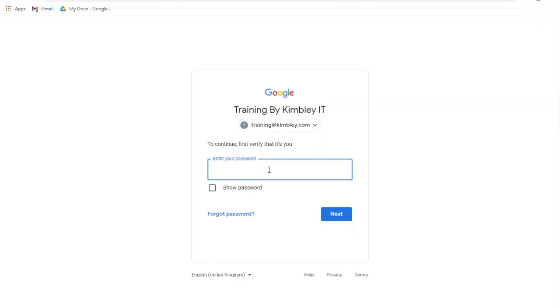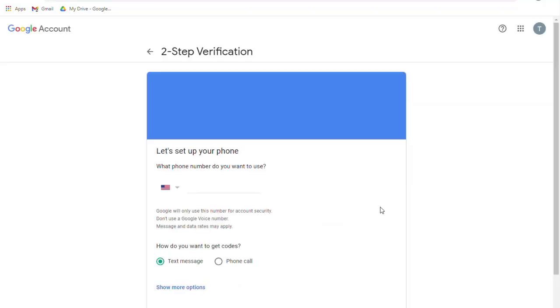It double checks by asking you to verify your password again. Click Next. And here we go. We can now set up two-step verification. You'll notice that the flag has changed to UK from the United States as it's detected that I'm in the United Kingdom. And the default setup is to use a text message for this process. It's the easiest to do with your mobile phone. I'll enter my mobile phone number.